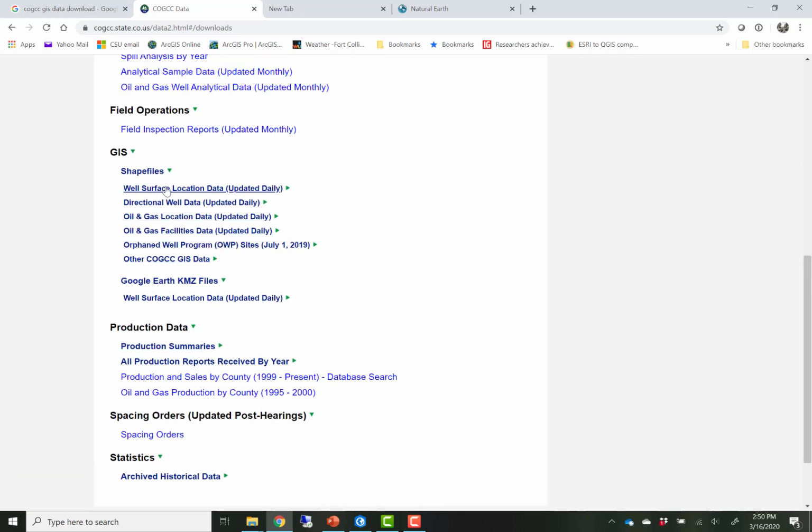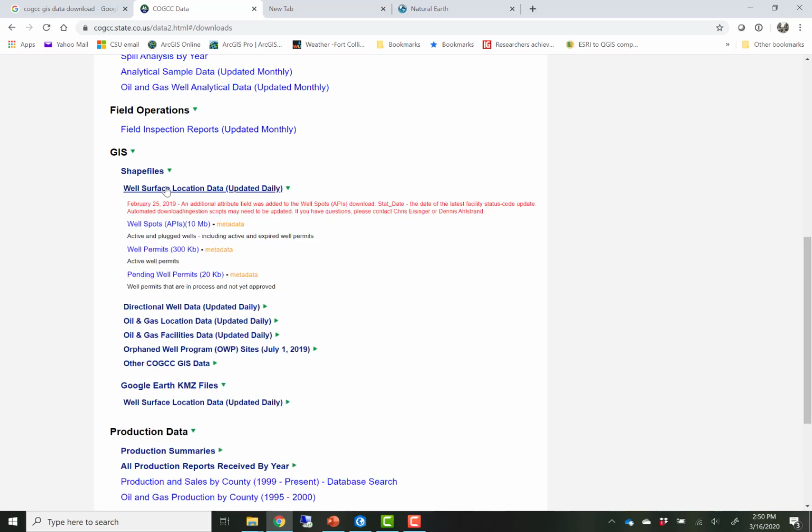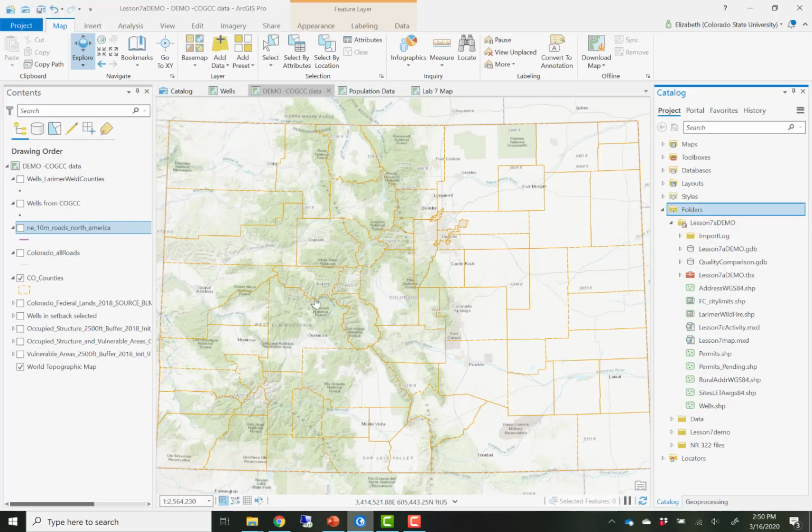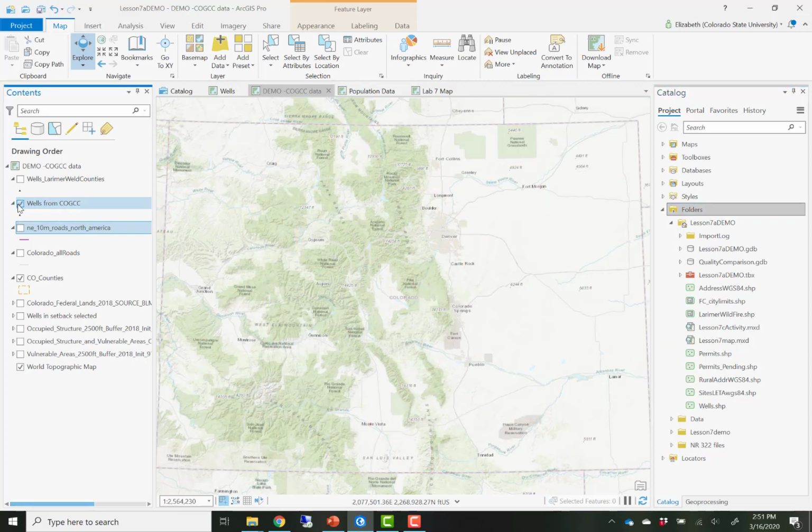So what you would want to do is download this data set. Just click on it, pick which one you want, which is well spots, and then it'll download it. What you'll get is a zip file, which you would then have to unzip into a folder, and then that will give you a shapefile that you can add into the map. So I've done that. Let's go into here. So I went to my zip file, I unzipped it, put it in a folder, added it to my map, and then I had this right here.